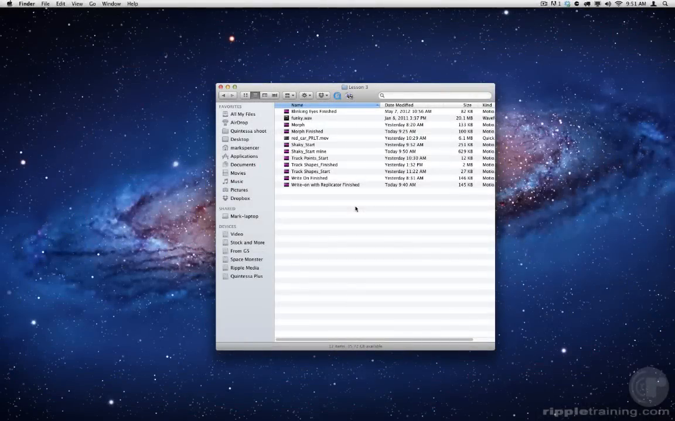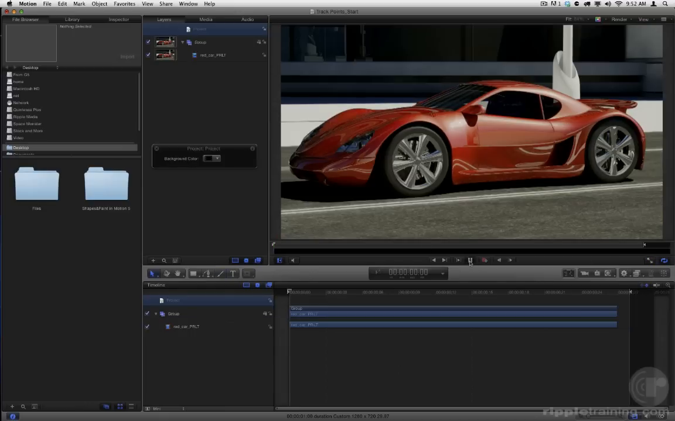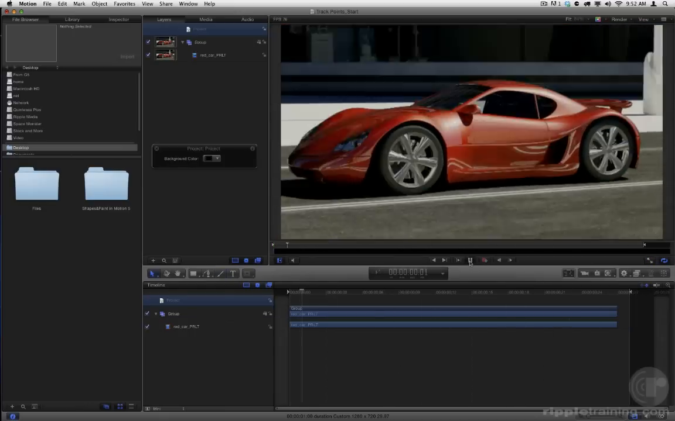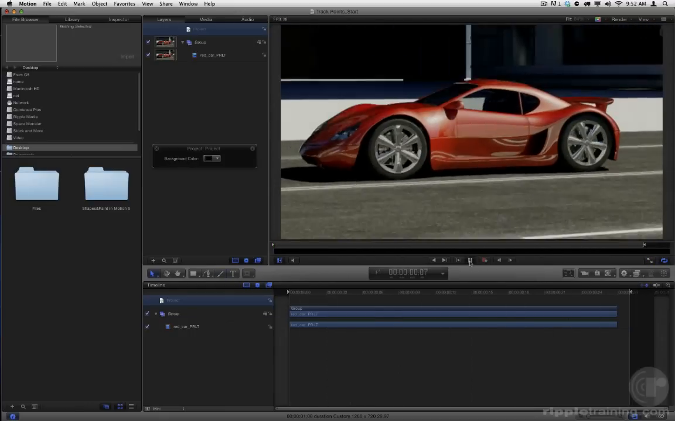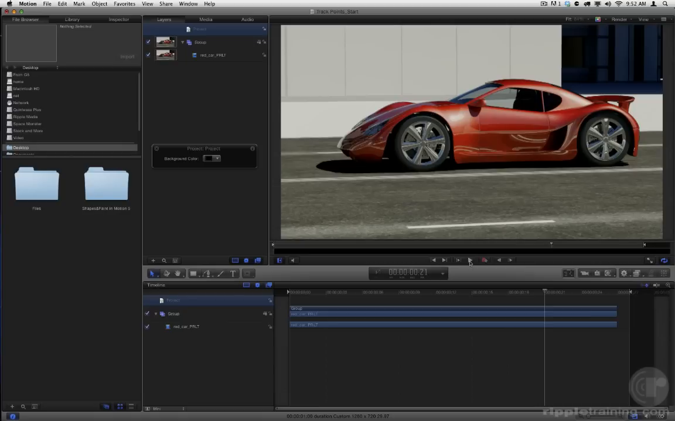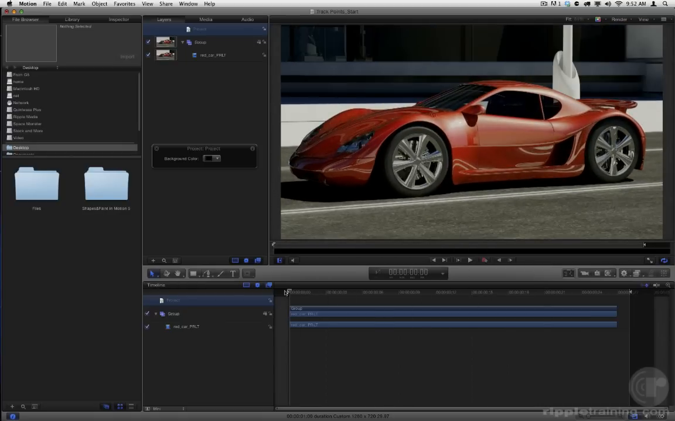In the Lesson 3 folder, locate and open the Track Points Start project. Here we have a video clip of a moving car that we wish to remove from the background. To do so, we'll create a mask and animate it to move with the car. This process is called rotoscoping, and it's an art unto itself.